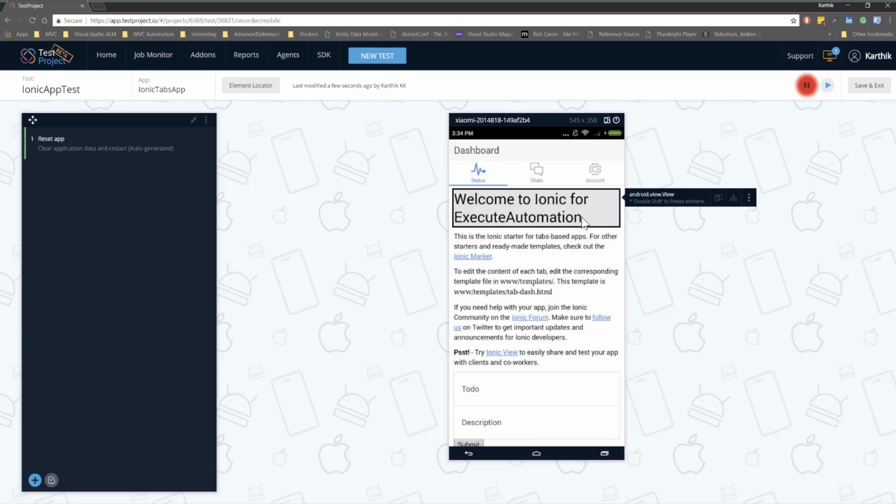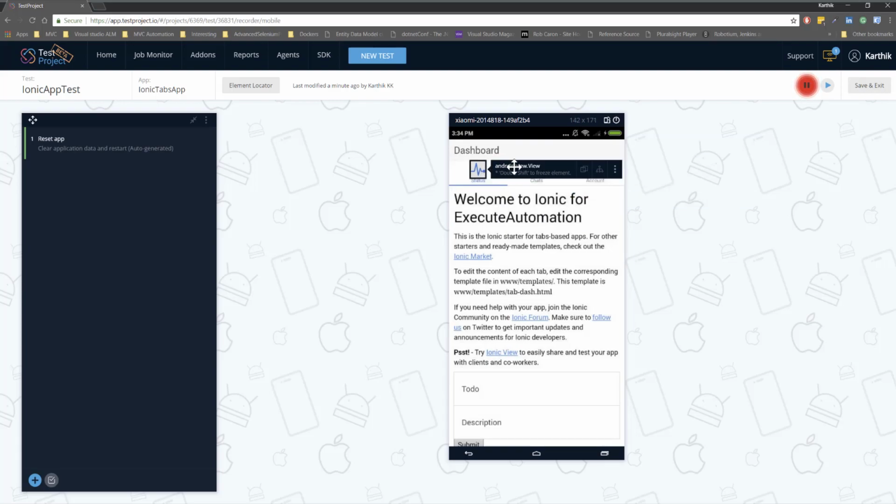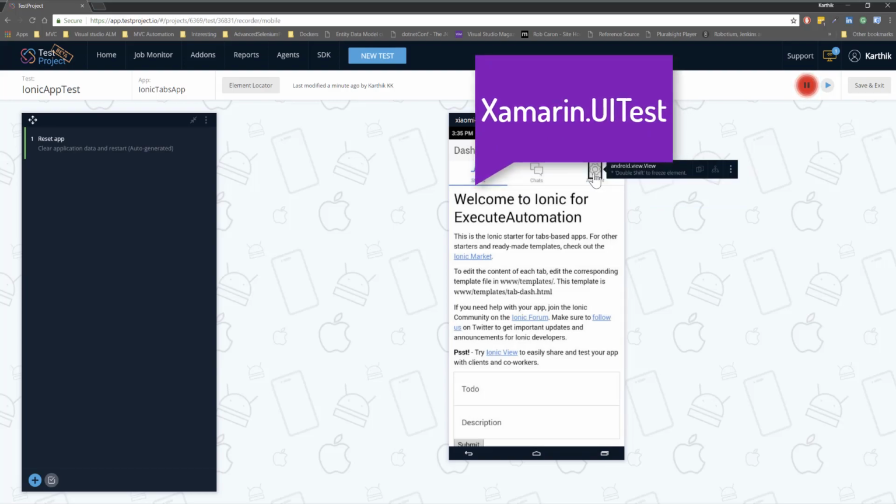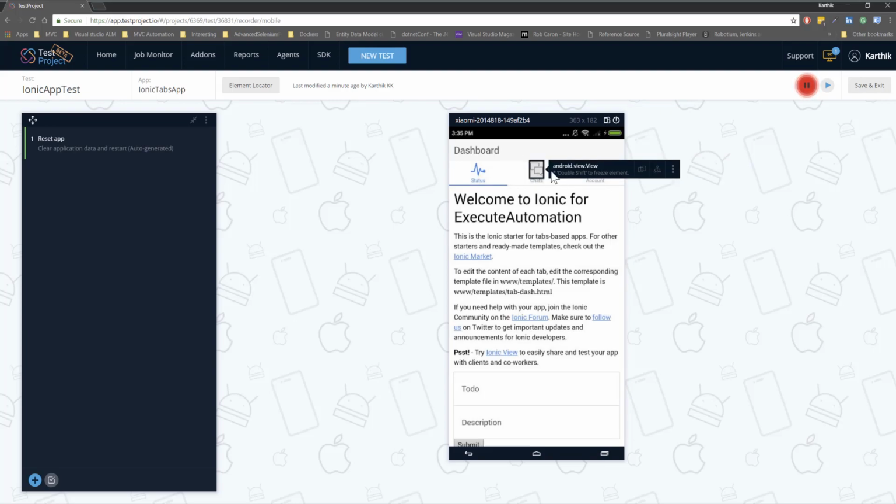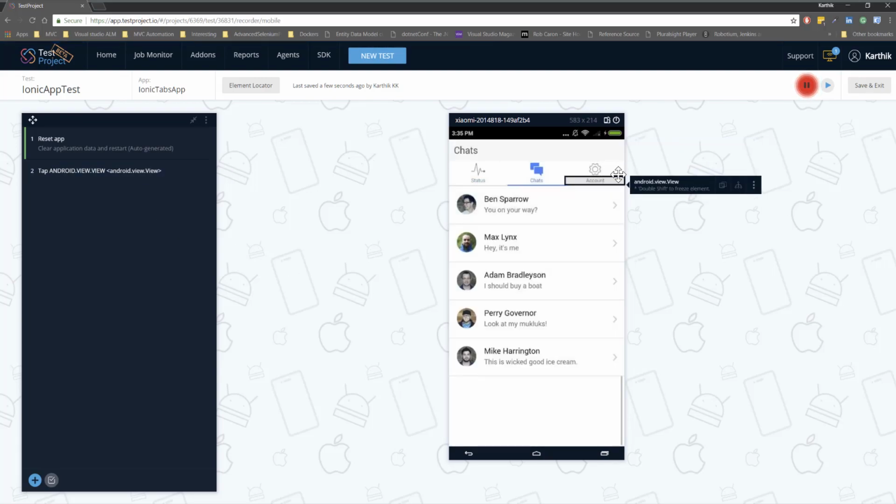That's fine because, as I said before, TestProject doesn't officially support this hybrid application, but it's interesting to see that it can still recognize these objects. It's really nice because this is something I don't see happening in Xamarin UI test, but it is happening here in TestProject. That's really cool. So now let's say I want to click this chat. Once I click this, you can see it has clicked it in here. The action has been done.